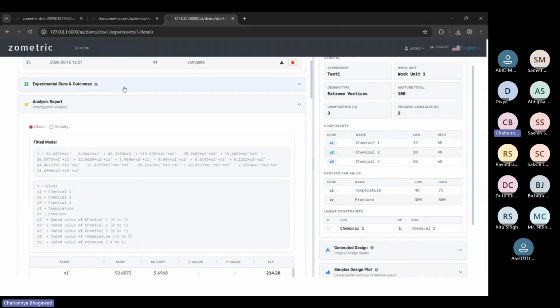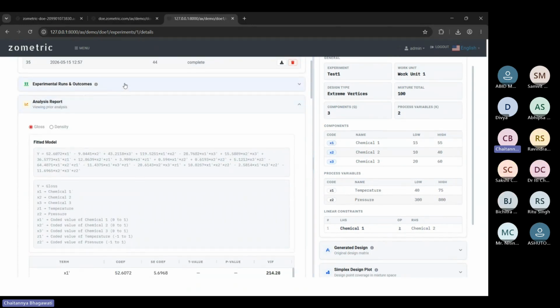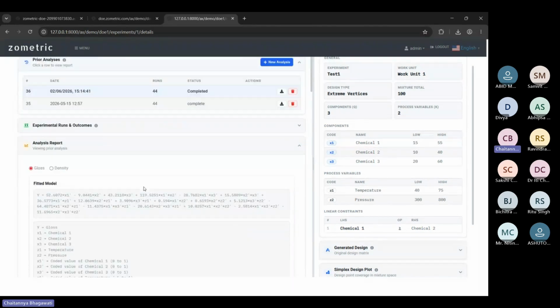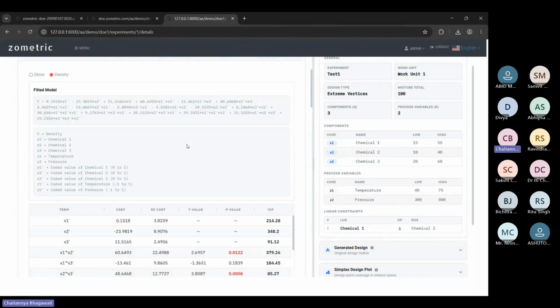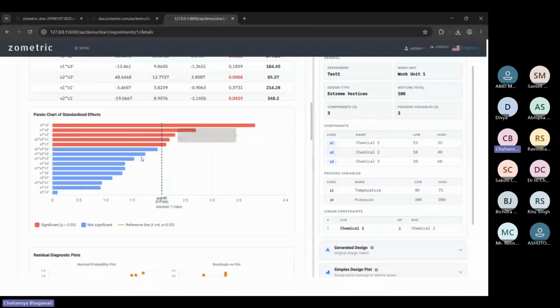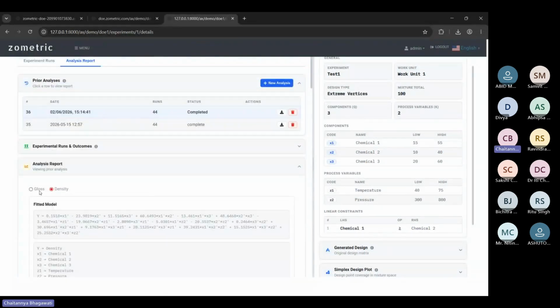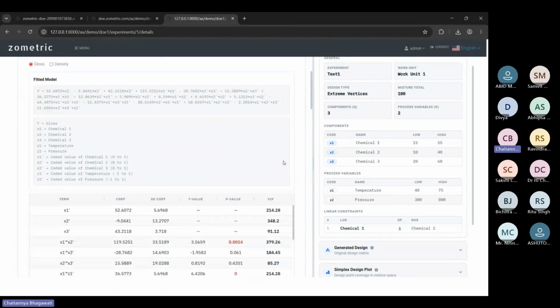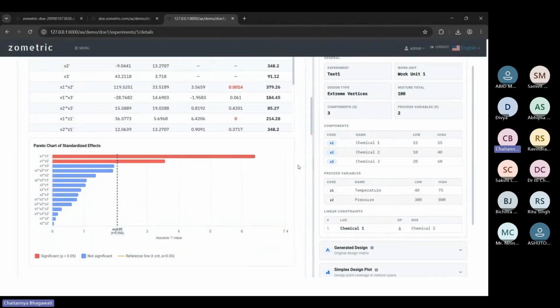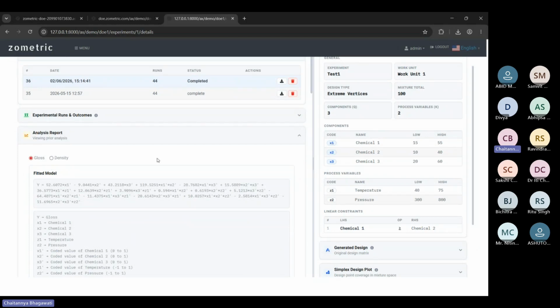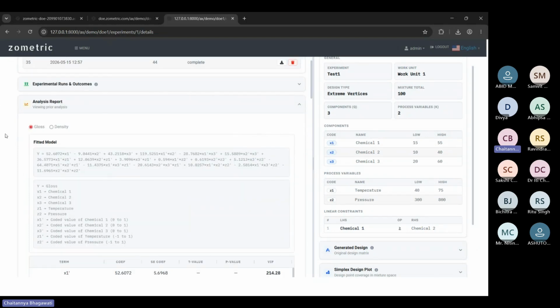Like somebody had previously mentioned about multiple outputs, this is what it looks like. So you can see the analysis report for gloss, and then if you click on density, you can see the analysis report for density. So that is how it would work for any DOE methodology here. You can select which response you are viewing the analysis report for.